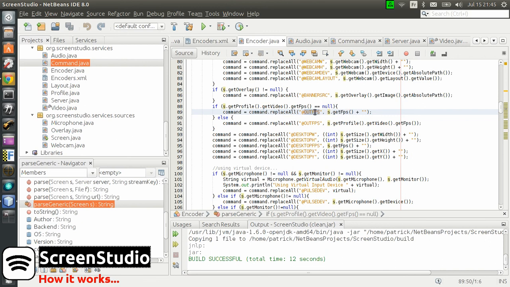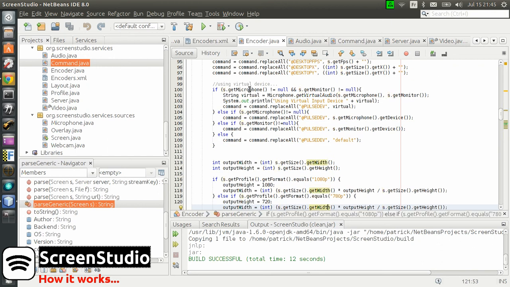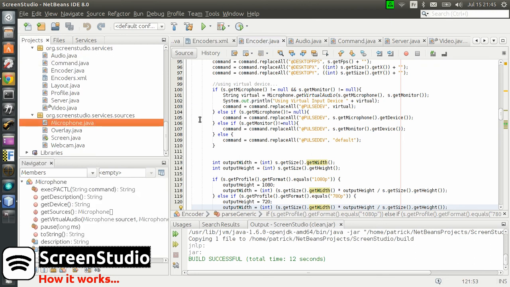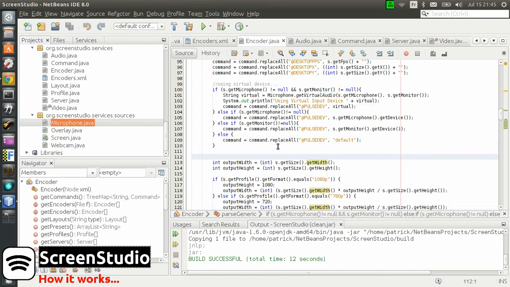Then I set for the output FPS the FPS selected from the screen object, and then what I do after that, yeah, see, I kind of changed my mind. I did something, but I don't know what exactly I did. Then I replace any value for the desktop where it needs to be set, and then using the virtual devices. The screen will have a microphone object here, as you can see, and we'll do everything to put the proper audio in there. We'll talk about microphone, screen, webcam and overlay in another video, but right now just take for granted they provide the proper devices and settings.